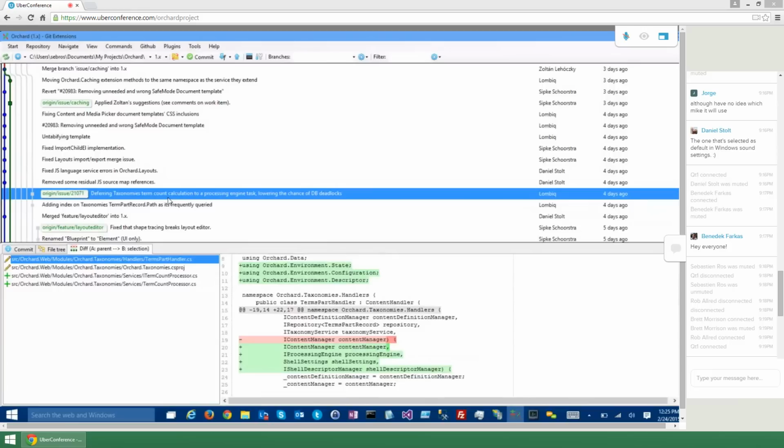Origin issue... So someone now is creating branches for... That's fine. Which one?